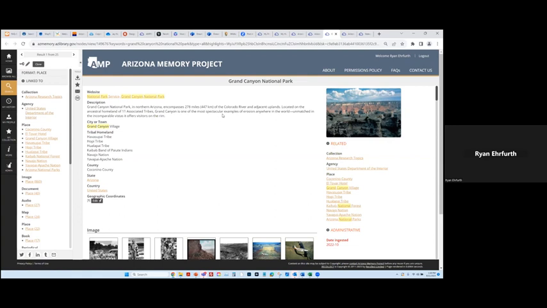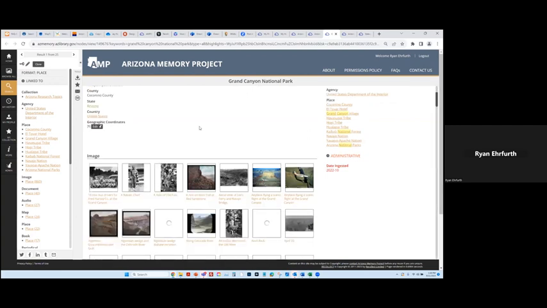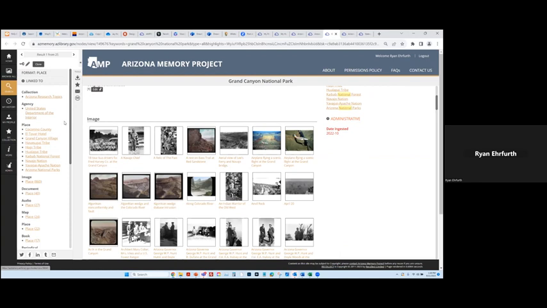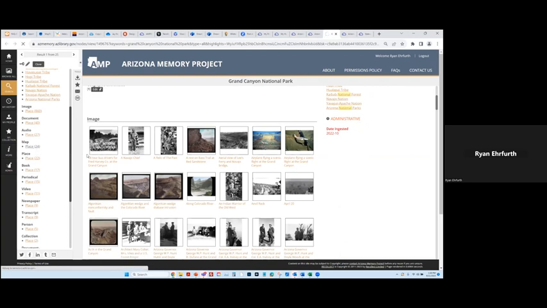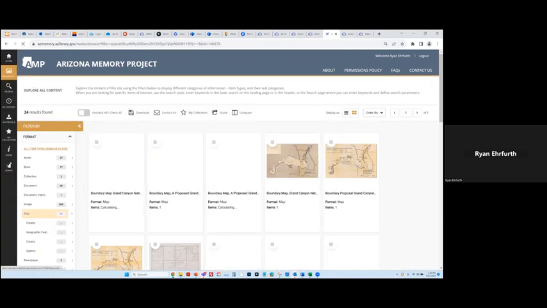Place pages like this function as a hub for all item types, regardless of what they are. It could be maps, documents, oral histories, images, audio files, things like that. Regardless of what format it's in, they're all related to the Grand Canyon National Park. So the Grand Canyon National Park is its own place page where everything related to it is assembled. That includes maps. So you can come over here and you'll find that there are 24 maps of the Grand Canyon that we have on the site.